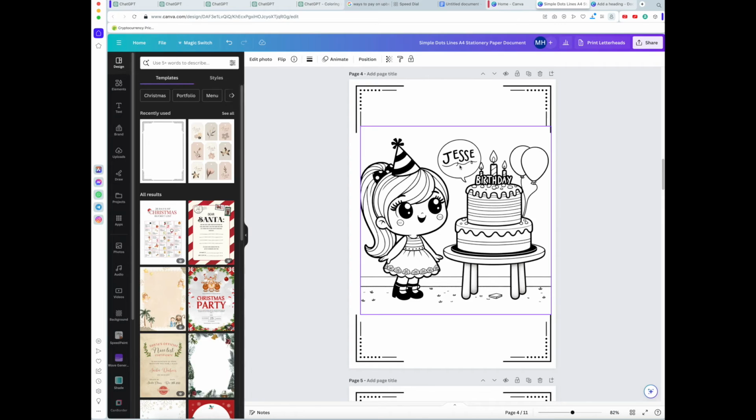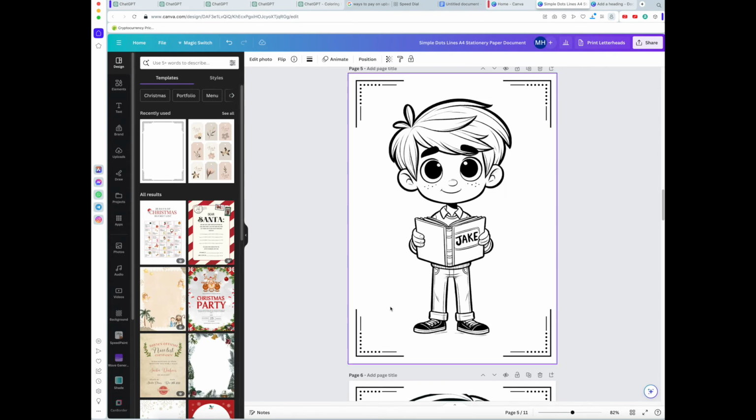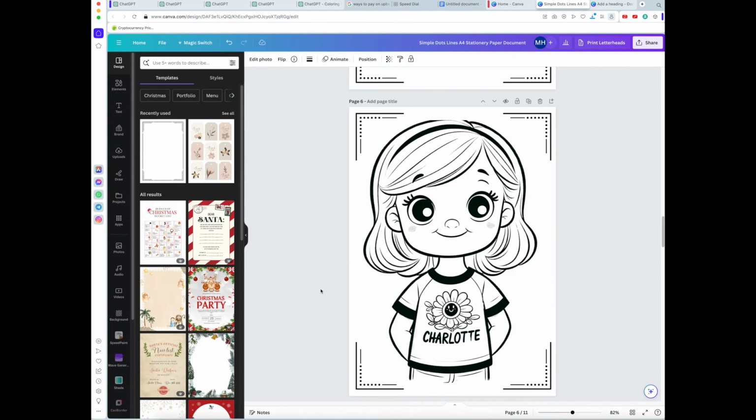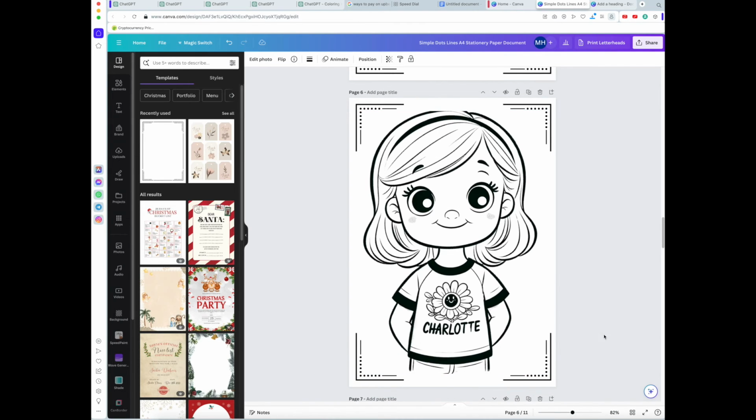And I've got a little girl who's having her birthday, and her name is Jessie. I wrote the prompt saying, write Jessie somewhere on the page, which they did. I have done that before, and it sometimes gets it right, sometimes gets it wrong. And I also did the same with a little boy. Write Jake on a book that he's reading. Charlotte, write Charlotte on her t-shirt, which they did, which I thought was really cool.